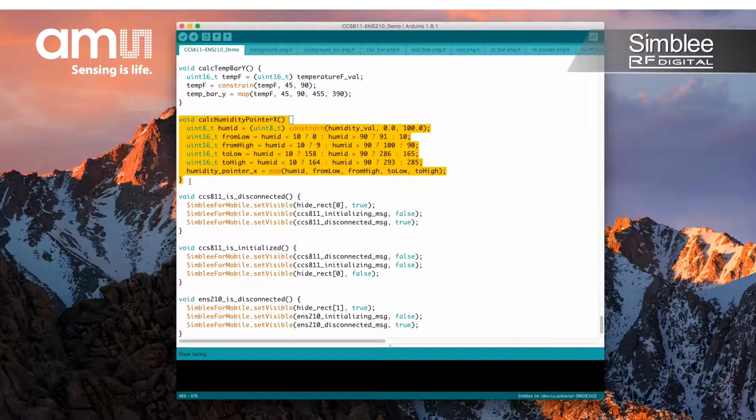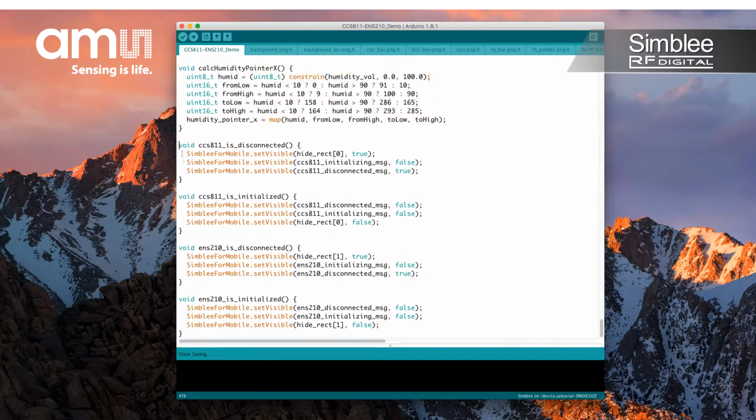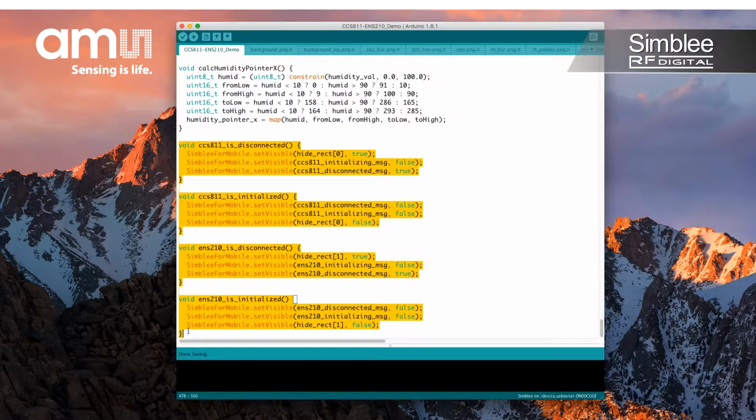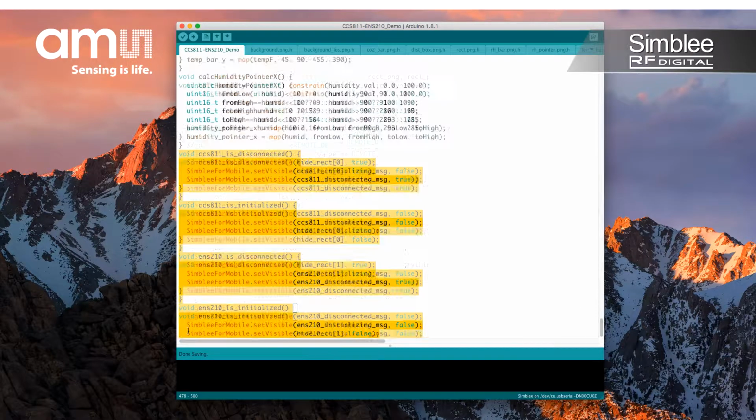Let's move on to the calc humidity pointer X function. This function determines the X location of the pointer image by mapping the humidity value to the X pixels. Since the percent bars are smaller above 90 and below 10, we'll need to account for that when determining the high and low pixel values. The next 4 functions make sure that the correct objects are shown on screen correlating to the CCS811 and ENS210 sensor statuses. Alright, let's jump back up to our loop function.